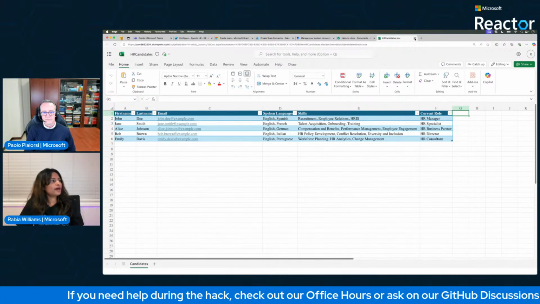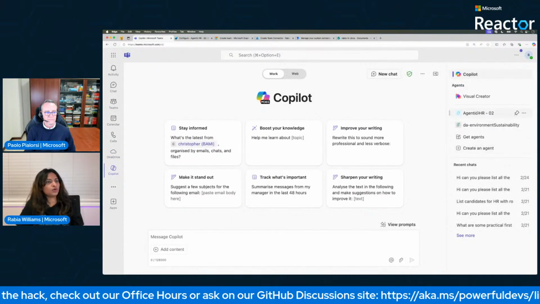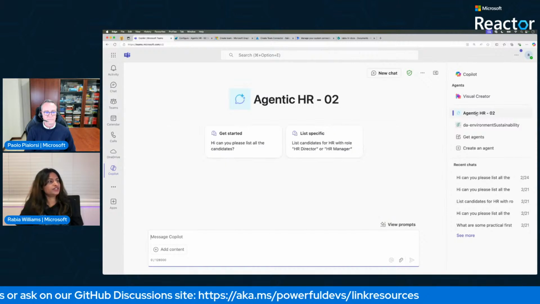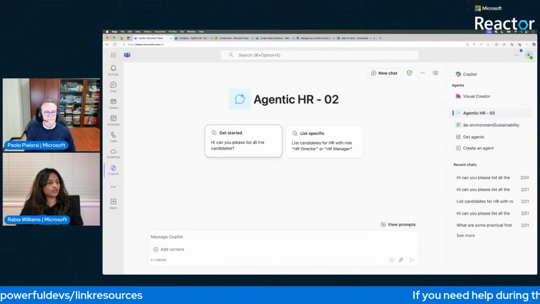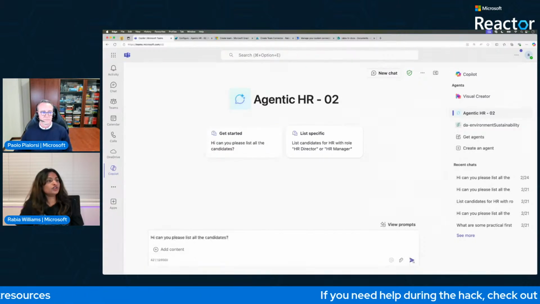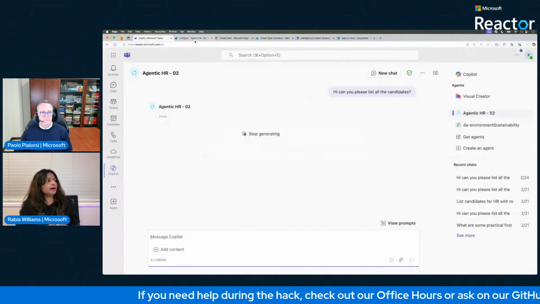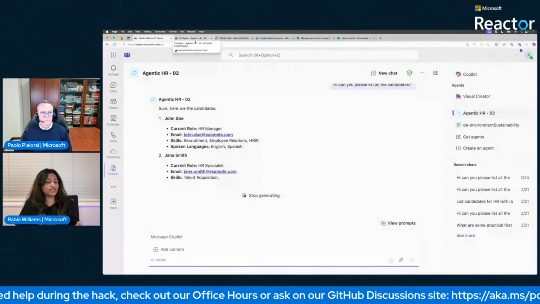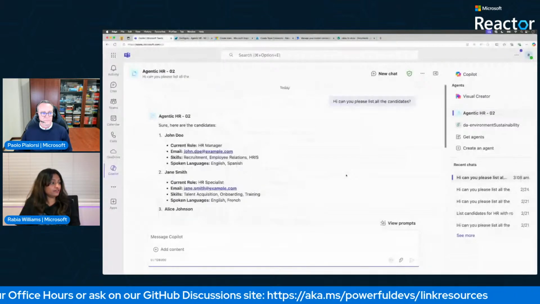So let's go back and try to run this agent and see what we get. So I'm in Copilot app in Teams. I'm going to pull this agent in here and start with this prompt, which is please list all the candidates. Now it will go ahead, and this is super simple, right? You've seen in that agent that we have instruction, we just have this one connector, and with that it's able to connect with the Excel sheet and bring back information.